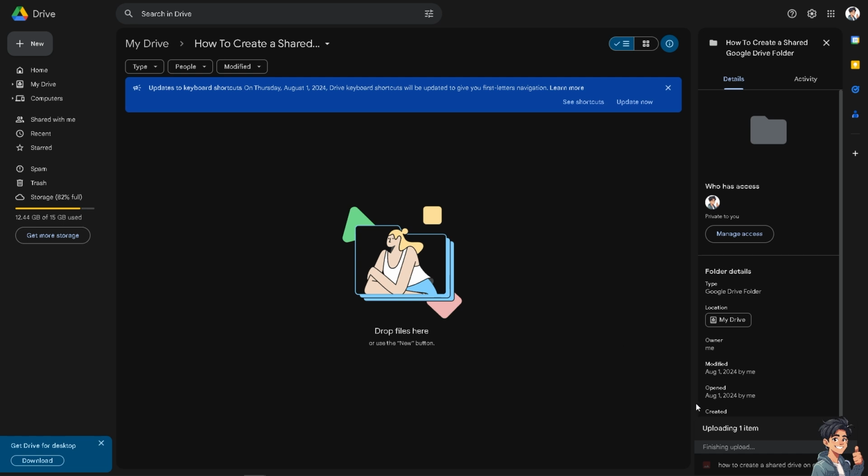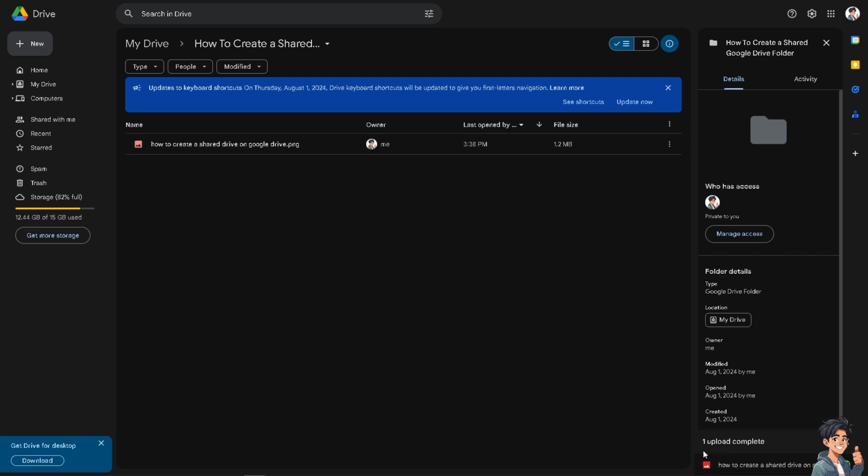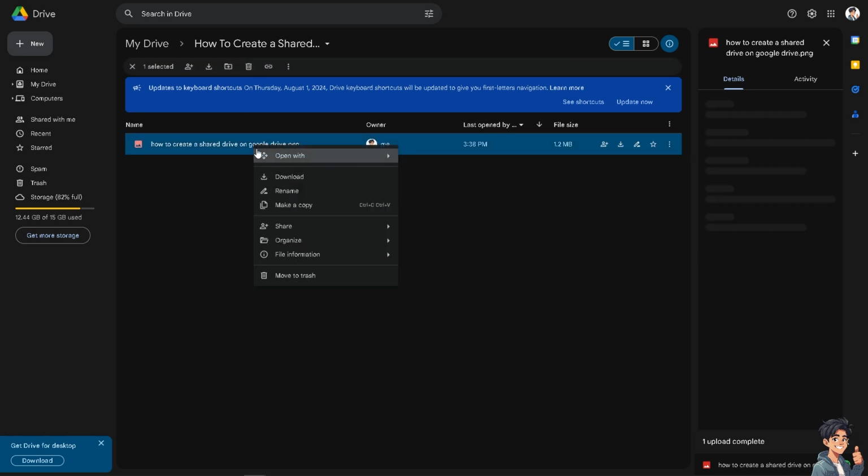What will happen is you would be able to see the progress of the file that has been dragged here on the folder that you have created, and it says one upload complete right here. So the file has been added already. You have the option for a grid layout or for the standard layout. Now, the thing is, you can also modify the access.